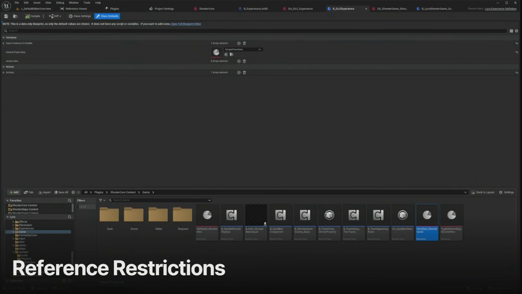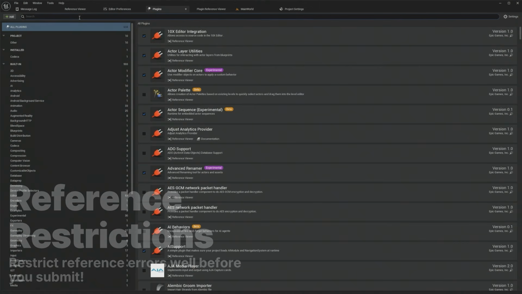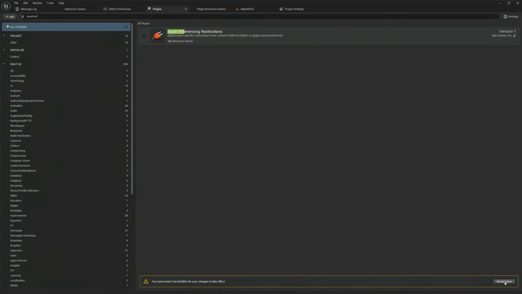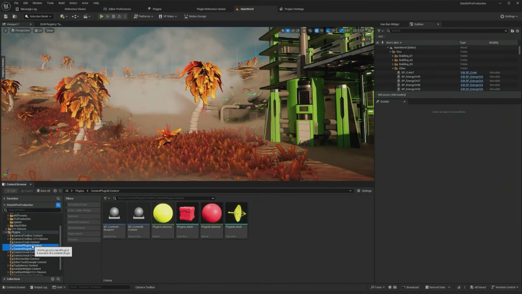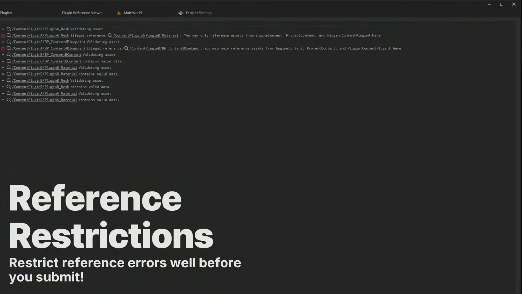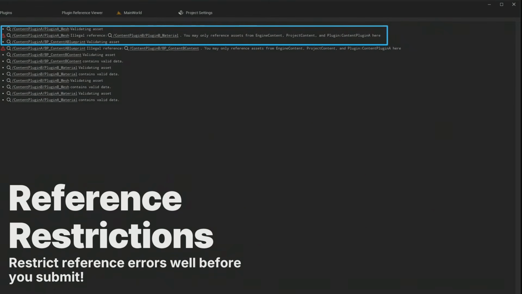But Unreal Engine is stopping me. What is going on here? Well, all I've done is turn on the asset restrictions plugin, and it is doing the rest of the work for us. You can see here how it works. I turn it on, and it's giving me an error. And it will flag all the places I can reference, and it'll be like, but you can't do that.